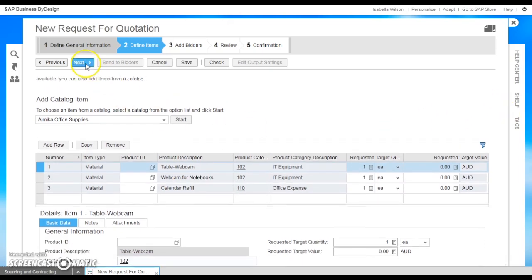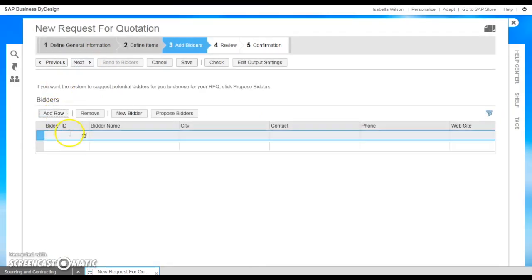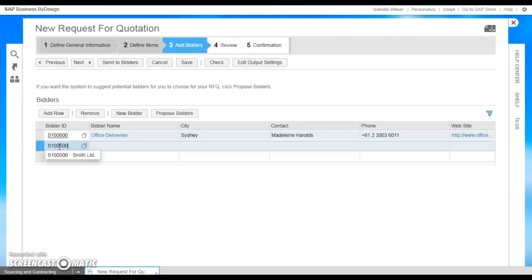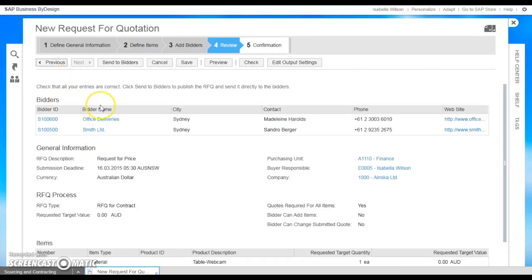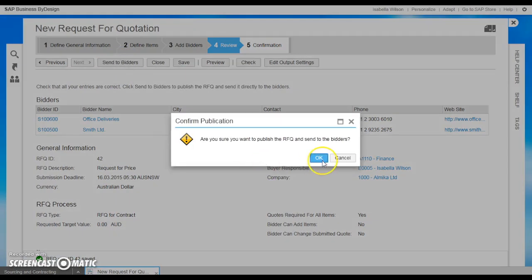Now I'm going to go ahead and select my bidders. These are my existing suppliers, so they are already present in the system. I'm going to select these two as my bidders. I'm going to go next to review. So once I'm sure that these are the two bidders I want quotations from and for these items, I can go ahead and save it. The system generates an RFQ ID and then I can send this to bidders. I hit OK.